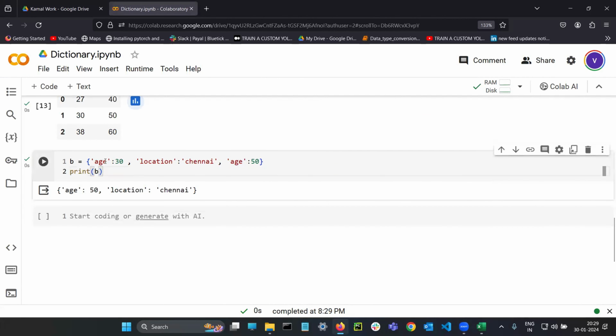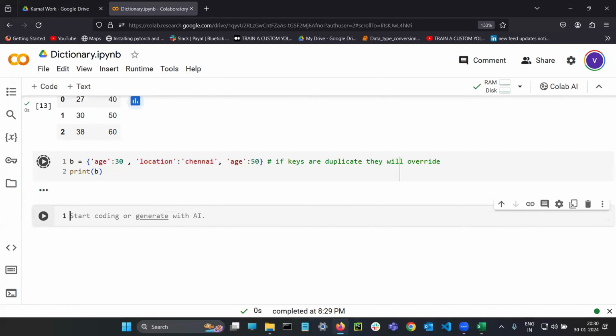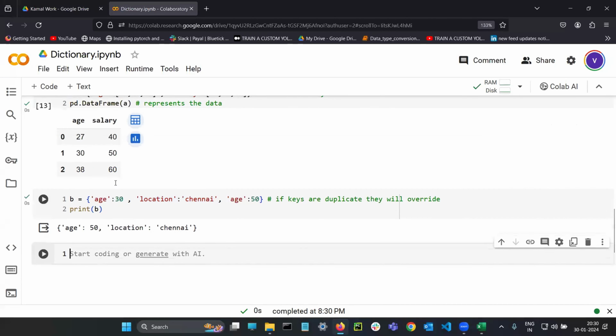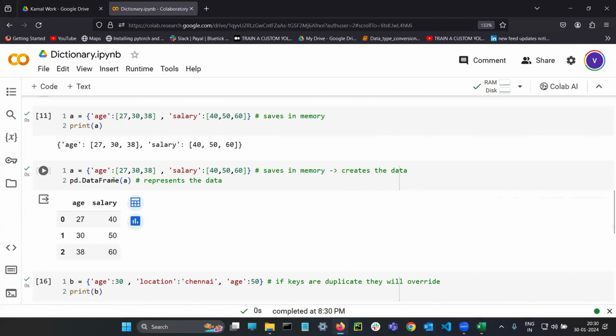Why is age 50? First age was 30 only. Next, location Chennai. Again you are writing age 50, so this 50 will override this 30. Guys, understood? Yes, sir. So if the keys are duplicate, they will override. Simple.